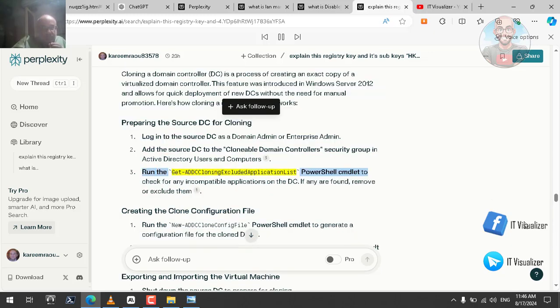Run the Get-ADDCCloningExcludedApplicationList PowerShell command to check for any incompatible applications on the DC. If any are found, remove or exclude them.